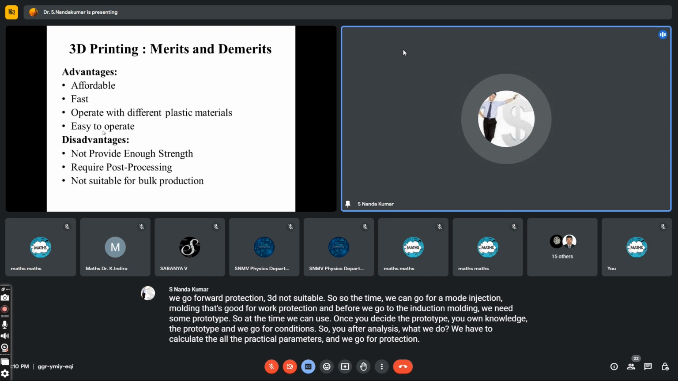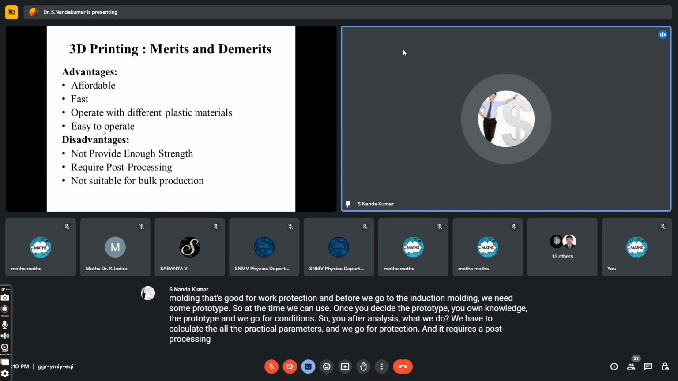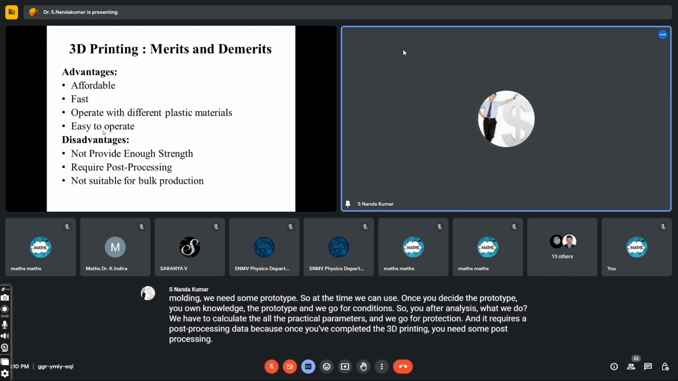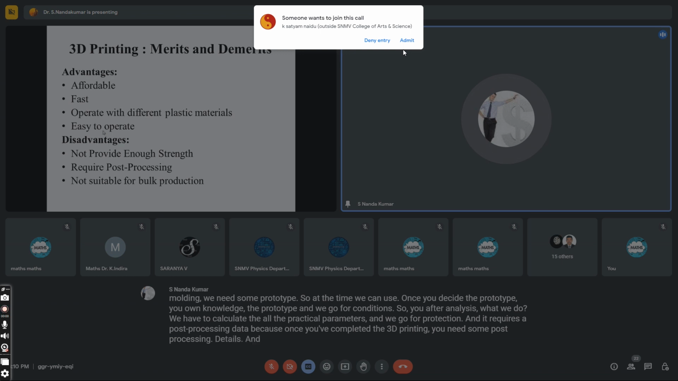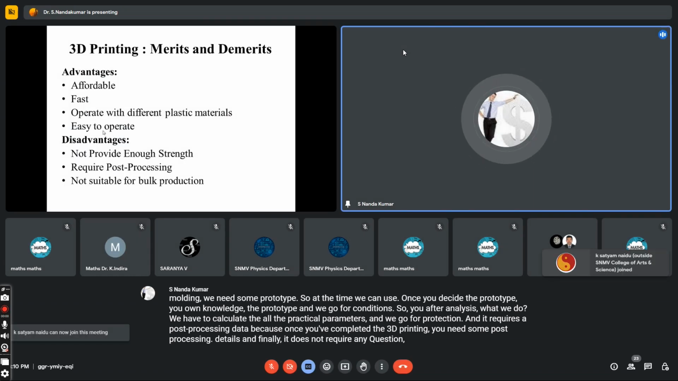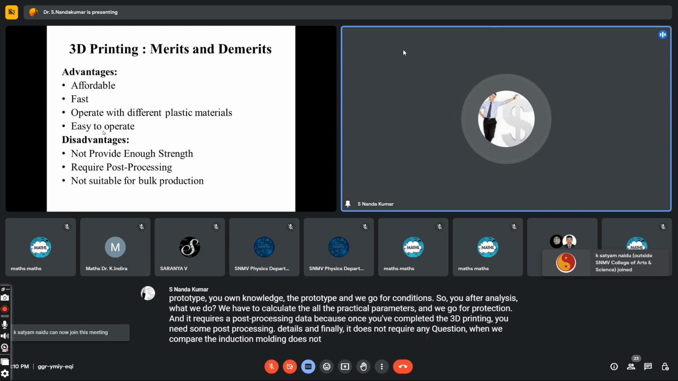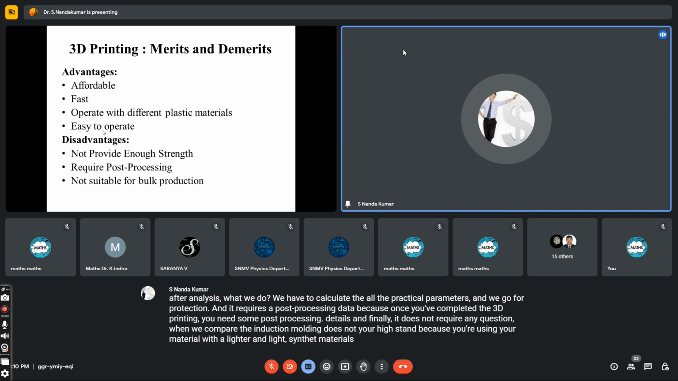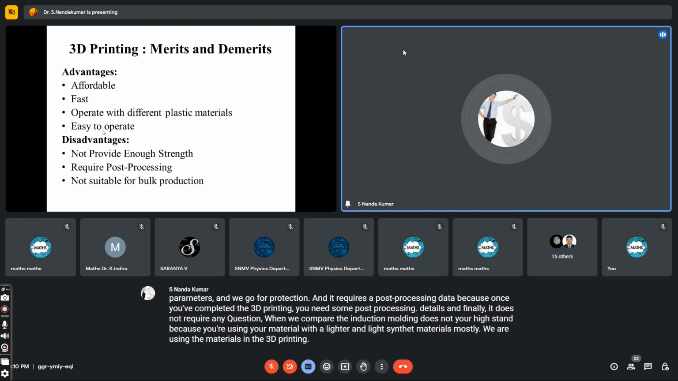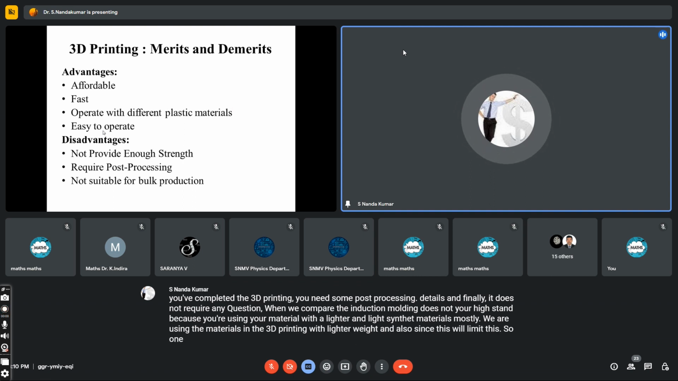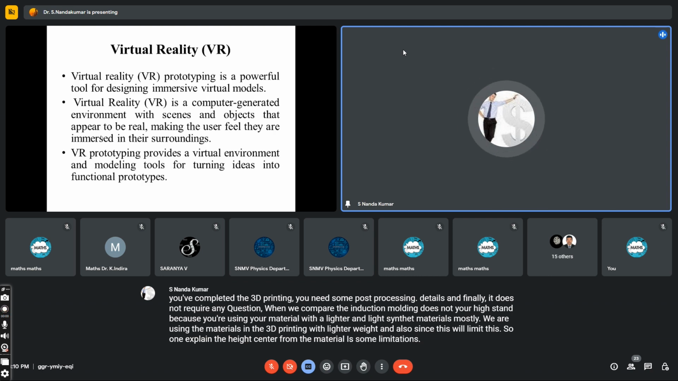It also requires post-processing, because once you complete the 3D printing, you need some post-processing detail. And finally, it does not give high strength when we compare it with injection molding, because you are using lightweight materials with limited strength. Mostly we use lightweight materials in 3D printing, so you can't expect high strength from the material. There are some limitations.